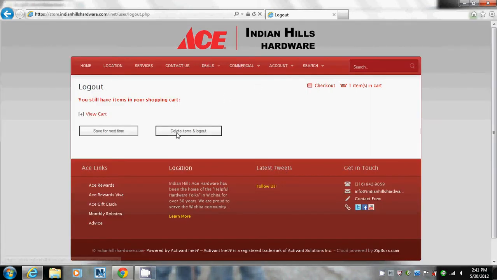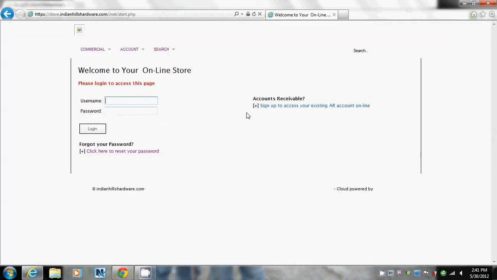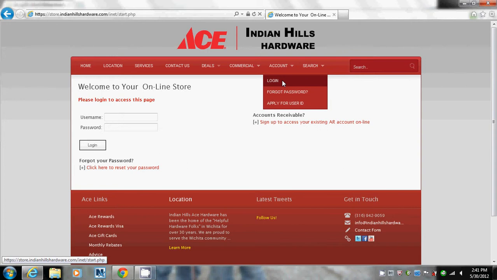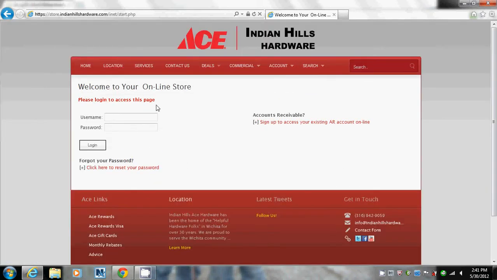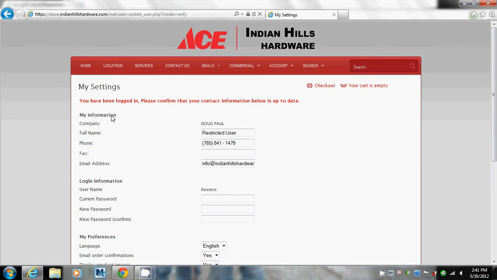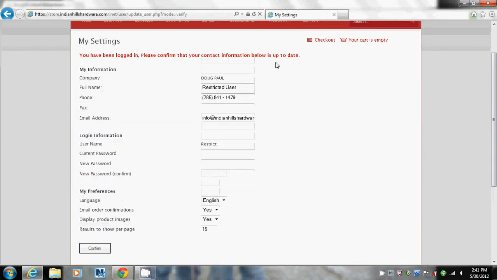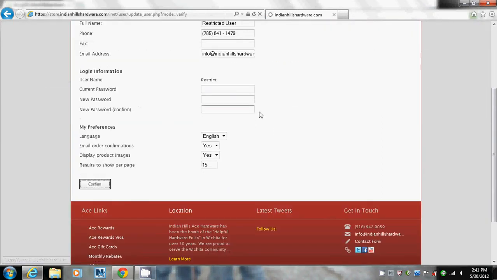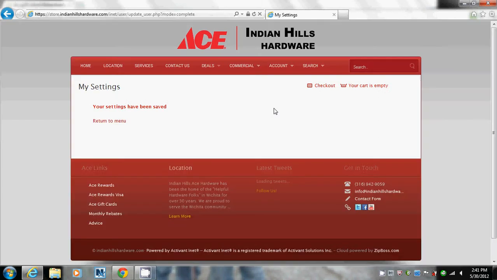Notice that since I tried to log out, it prompts me to either delete the products or save the products for next time. So this time I'm going to log in with a user that is restricted, and I've already set it up, and the username is restrict. The first time you log in, remember it takes you to my settings. We confirm those.